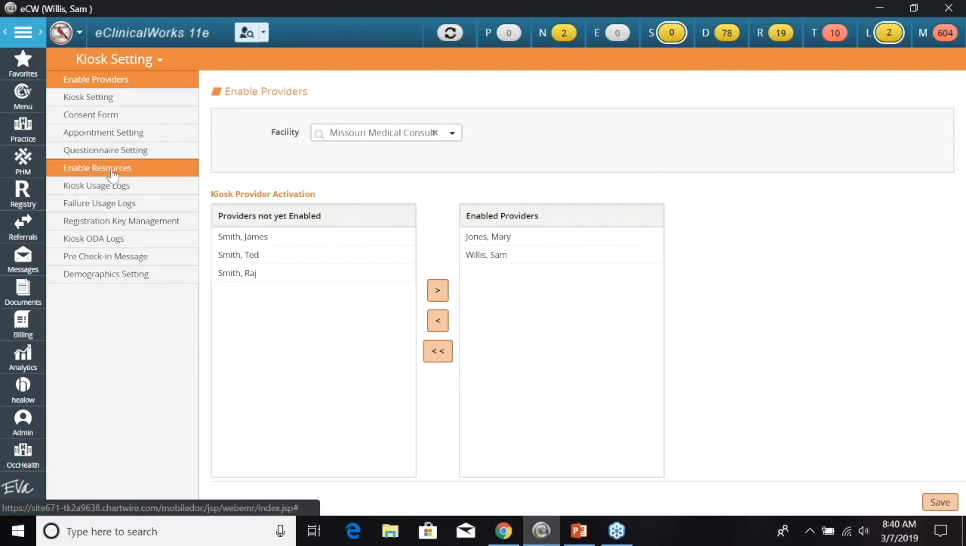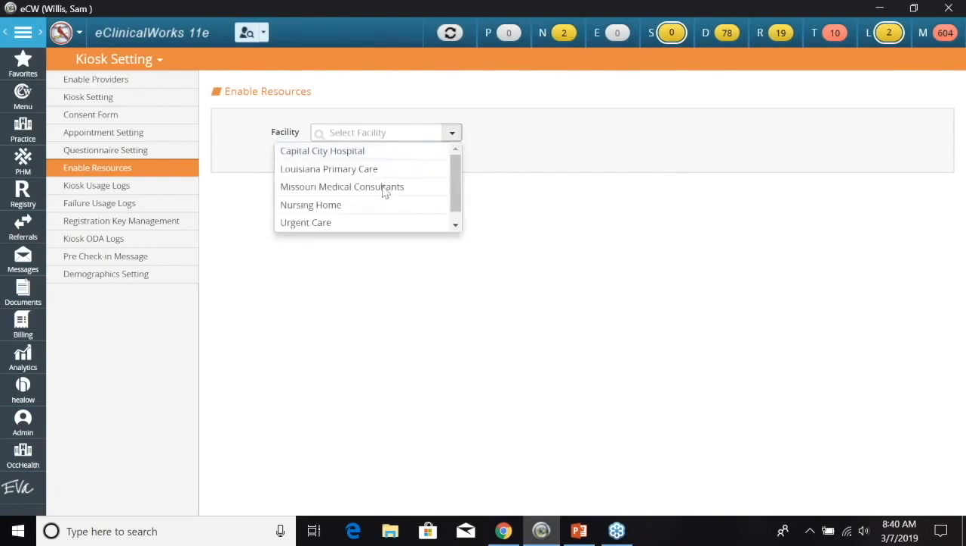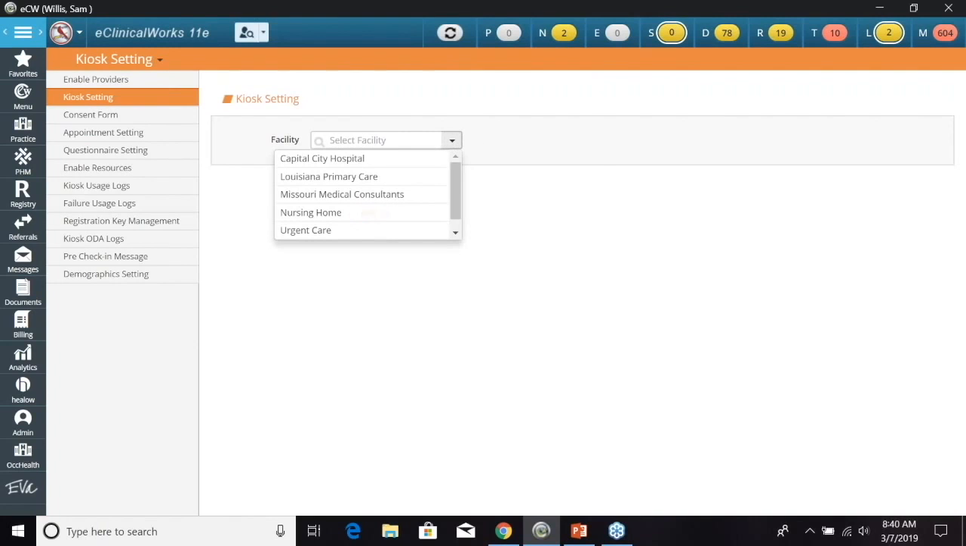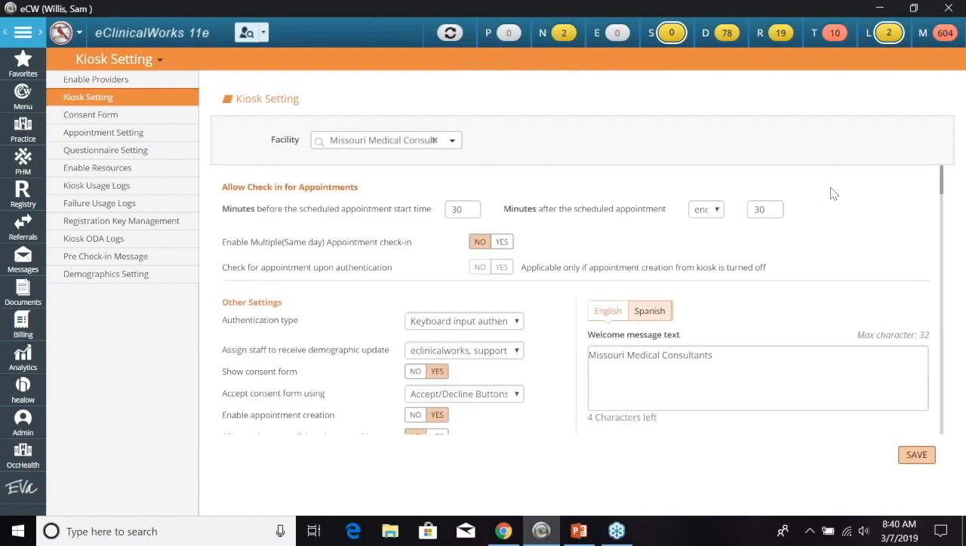Again, a little bit further down is your enable resources. This as well, you can go ahead and select if you wanted any resource. So for a resource check-in as well, you could do it down here. The next one is your kiosk settings. So this is the big area where you can customize everything and make it exactly how you want it to look when patients are checking in. But again, you'll go ahead and select your facility and go through some of the pretty important features in here and some of the things that I think are pretty cool.